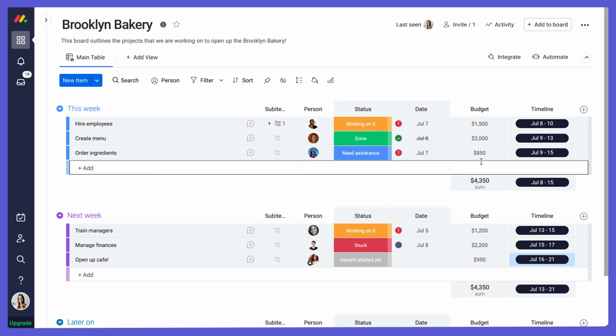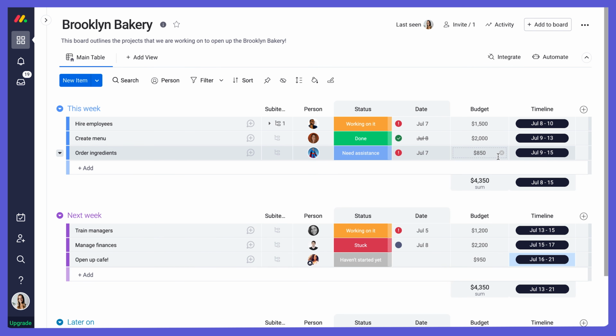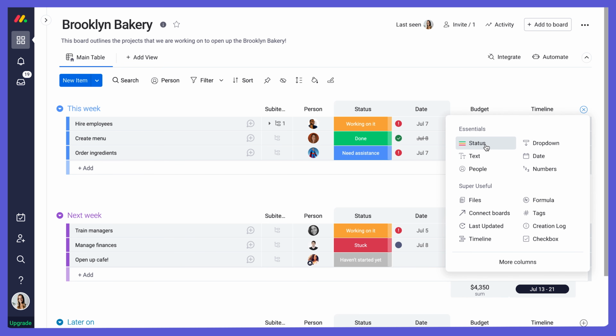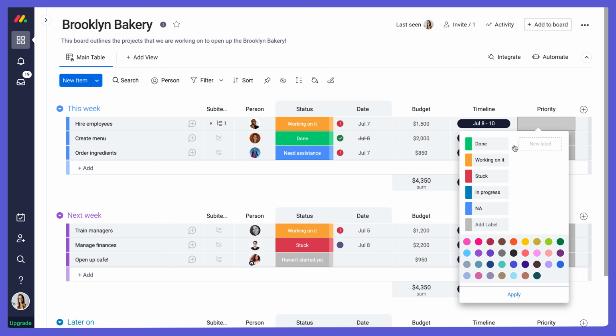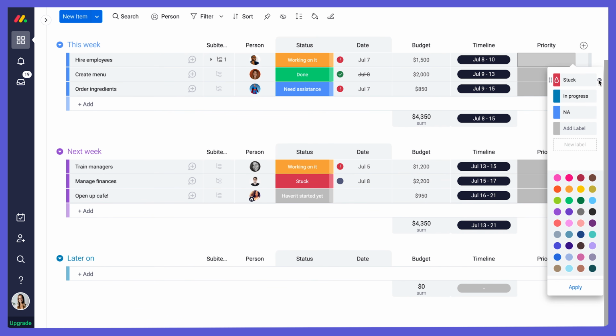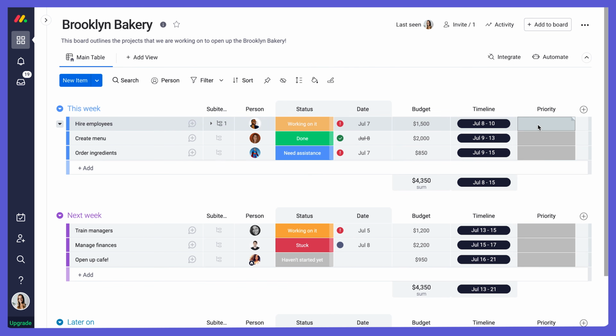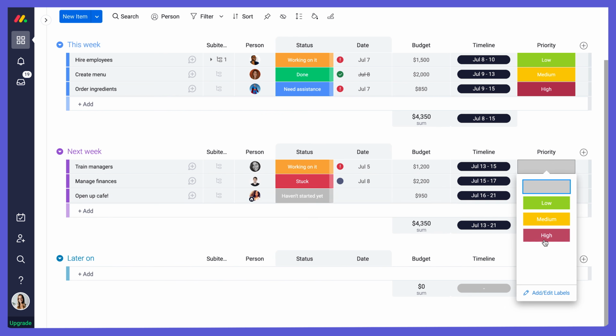Amazing. And finally, I want to add in one more status column onto the board, which will help to indicate the priority of each of our tasks. I'll just change the label here to priority, and I can go ahead and add in my different labels to indicate the priority of each task. I'll add one for low, medium, and high. And then we can go ahead and assign priority in the click of a button.